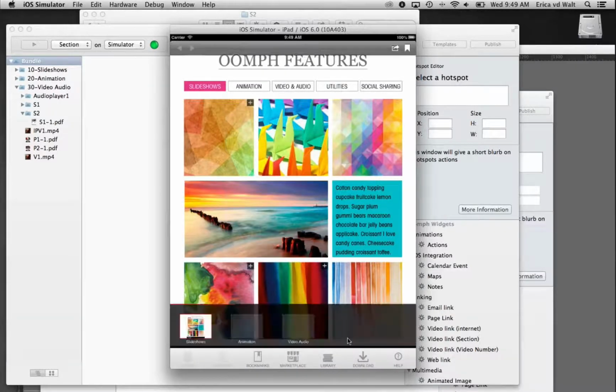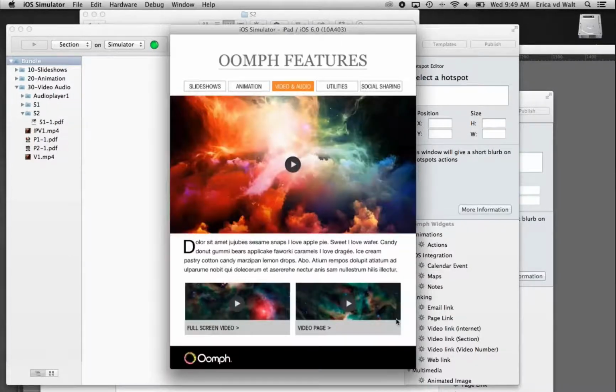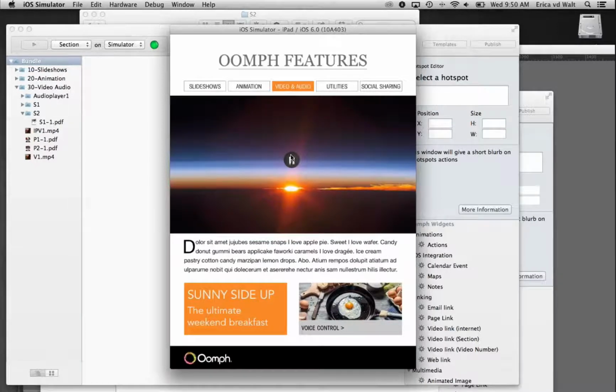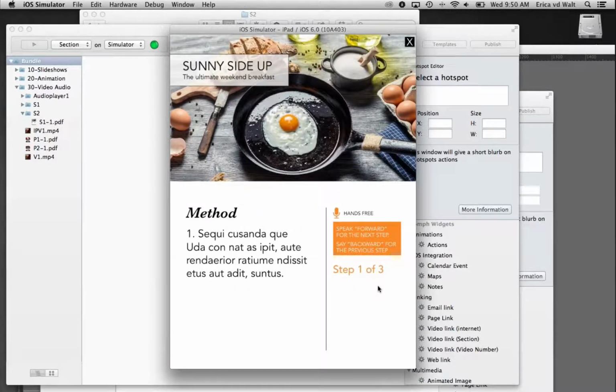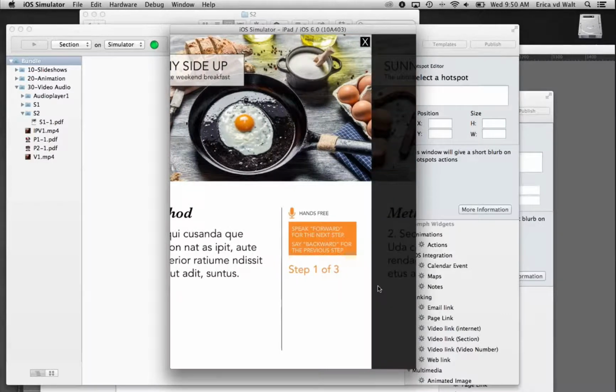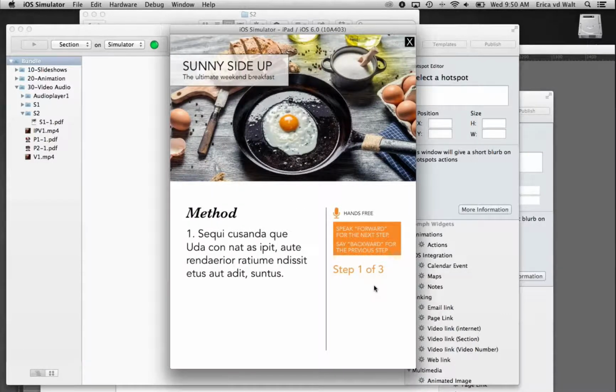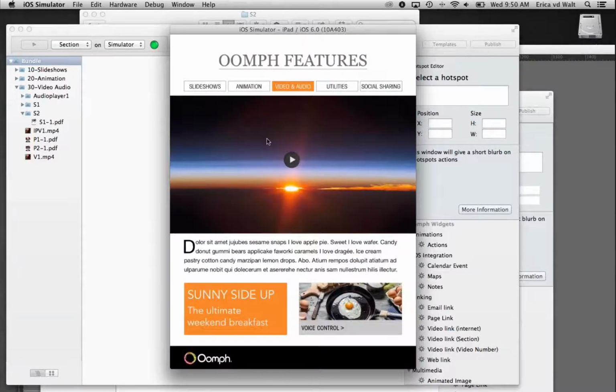All right, so we'll go to our video and audio page. It's going to be the next page down, and if we tap on that, it plays our music, and then we go into voice control, and we can say forward, backwards, and it moves between the pages. So it's going to work exactly the same if this was a P1-1 and you had a voice control on there, it would work in exactly the same way. All right, so that's video and audio.